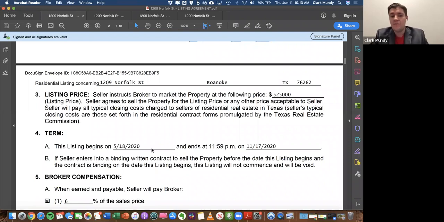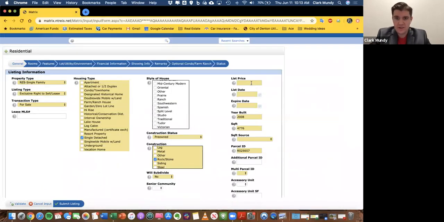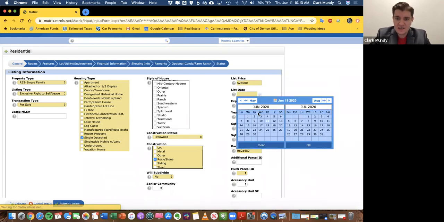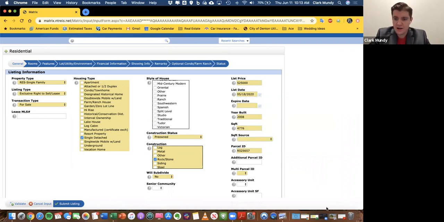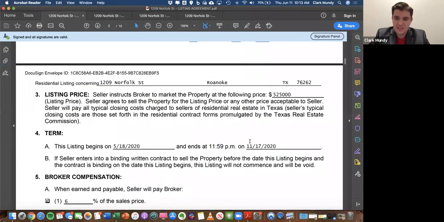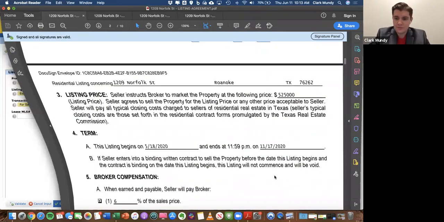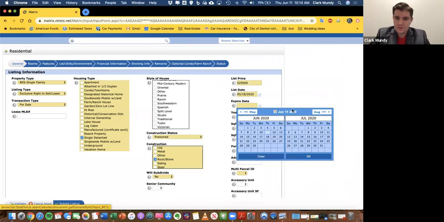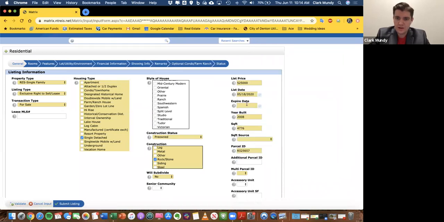So always make sure that you're putting in the listing date as whatever date you're hitting active and submit to make it an active listing. So just make sure you're doing that, okay? So for this one, we'll put it in as $525 for the list price. And we'll put the list date as 5/18, because that's when it was. And the expire date again was 11/17. We'll go a few months ahead here. Let's type it in actually.